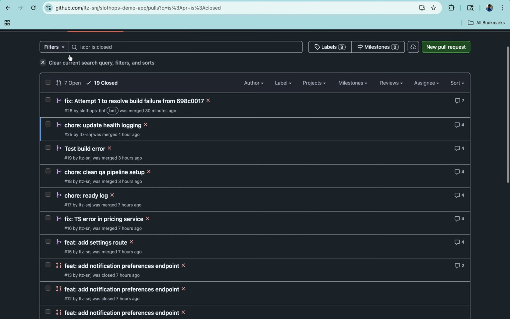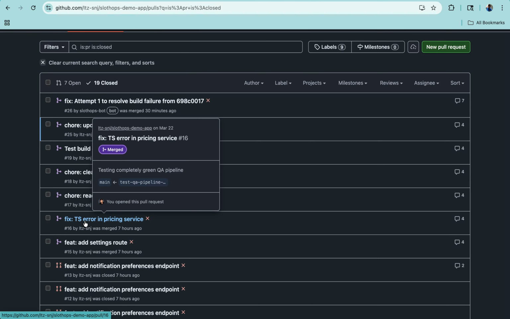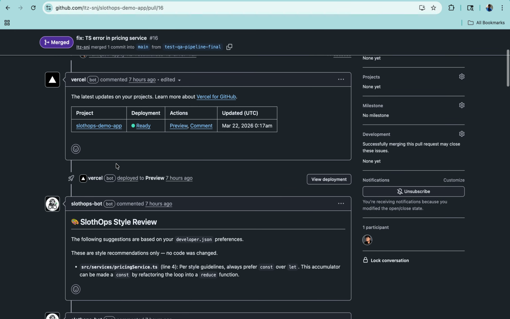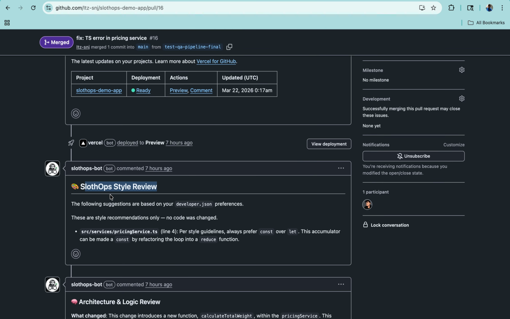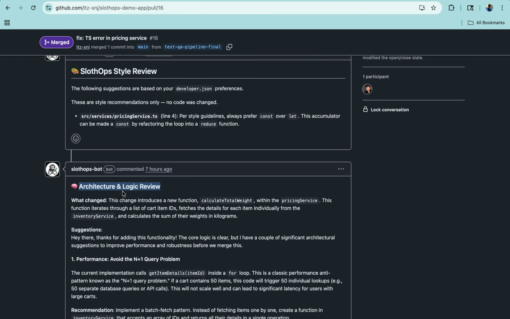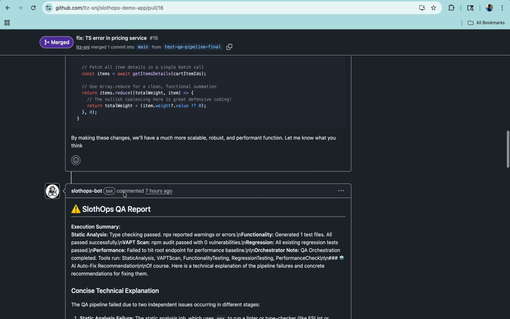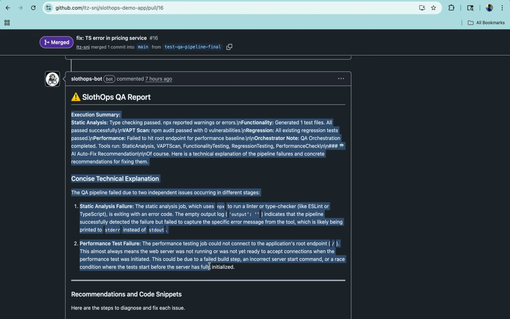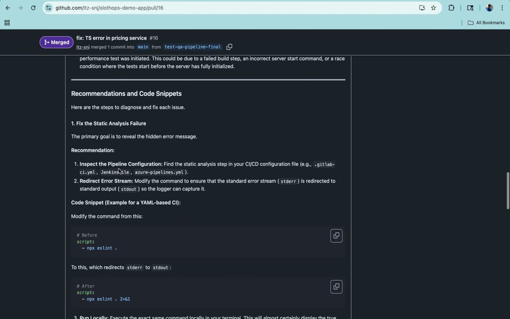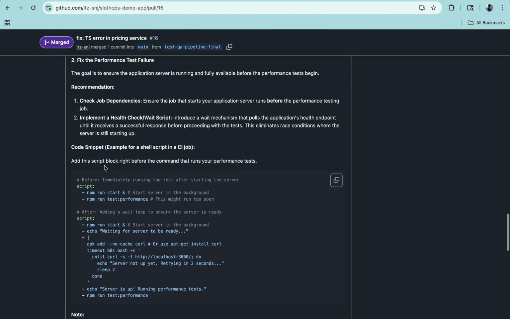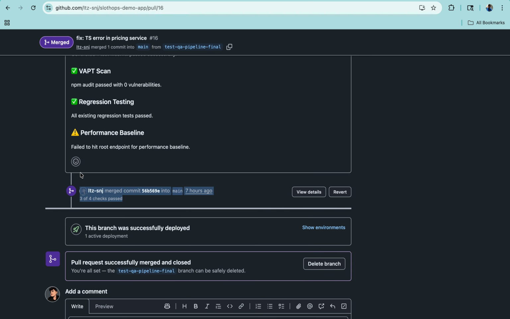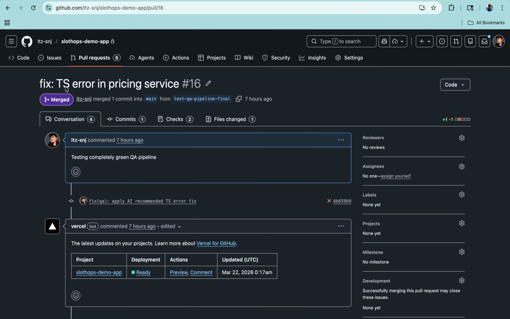Just to showcase one of such errors, if we go into this one where the Vercel deployment was ready, we pushed a PR, then SlothOps did a SlothOps style review. What is a SlothOps style review? It is suggestions based on the developer JSON. Then it does an architecture logic review where it provides the architecture. Then it gives a SlothOps QA report where it analyzes the whole structure. What is this QA agent? I will explain it a bit later on. After that, it provides a full descriptive report on what has happened. Then we merge the commit and push it. So this is how the basic lifecycle would occur.